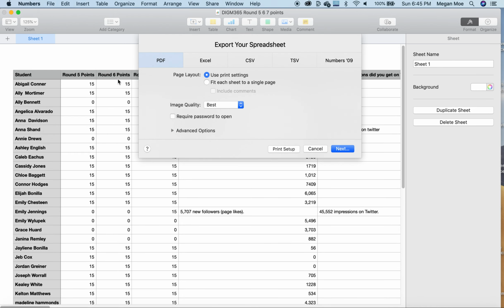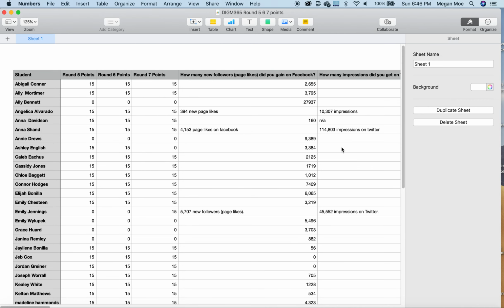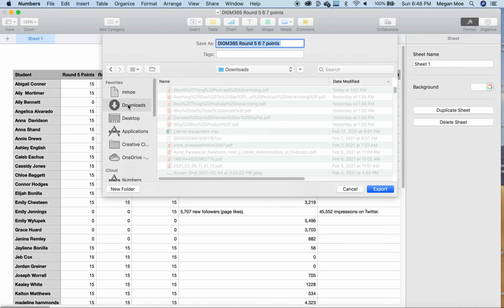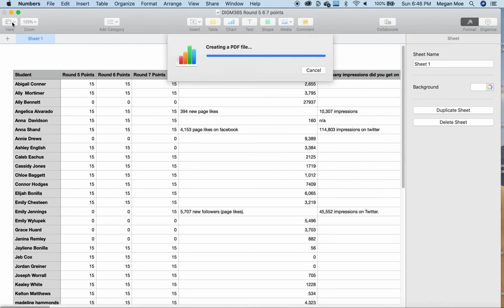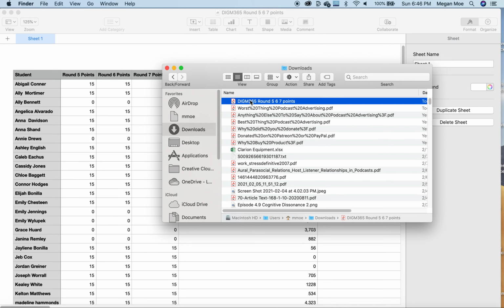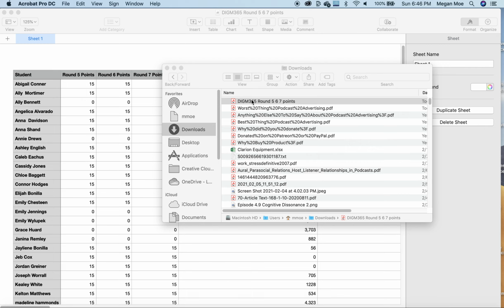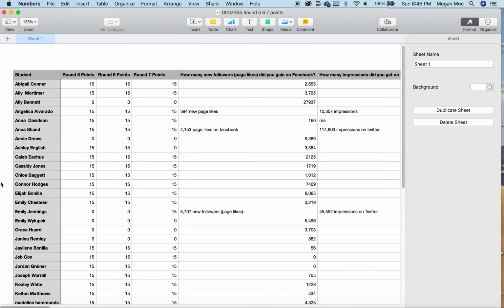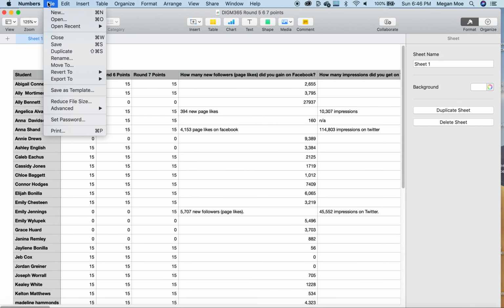Let's say I want to export it to a PDF, and it will bring me this option, and I will just do next. And it will now ask me where I want to save it to, and I can choose where I want it to save. Export. And so let's go now to downloads, and here we have it in a PDF, and there it is.